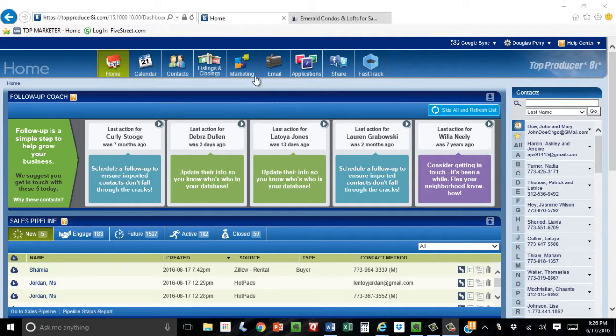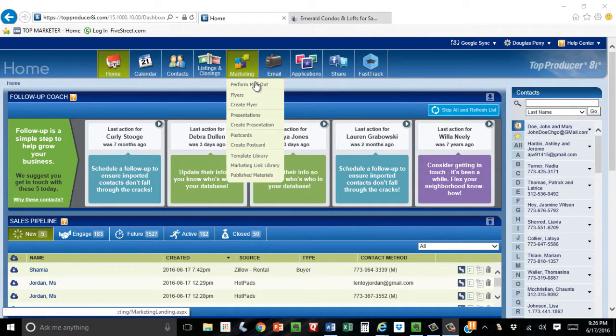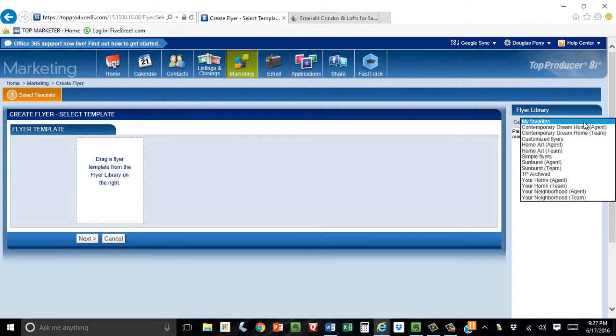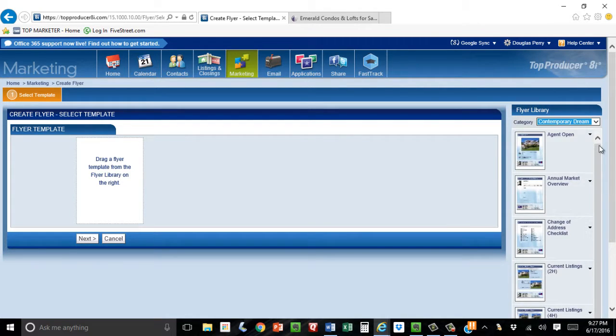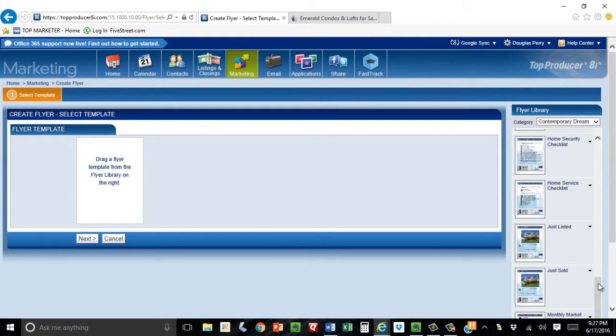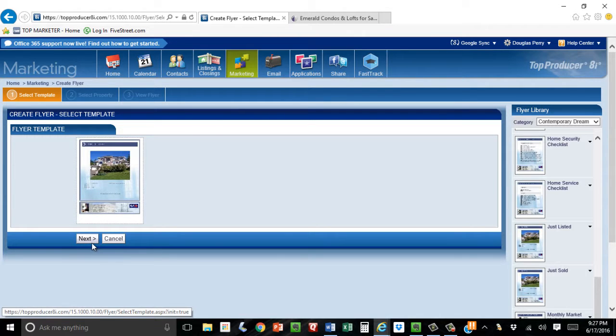First thing you do is you hover over the marketing button and select Create Flyer. Then you'll come over here to the right to the flyer library and select a category. We're going to go with the Contemporary Dream Home Agent. And we'll scroll down and select the Just Listed template. So then you drag your template over and drop it. Click Next.